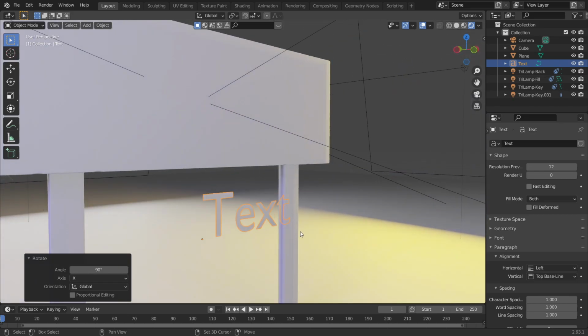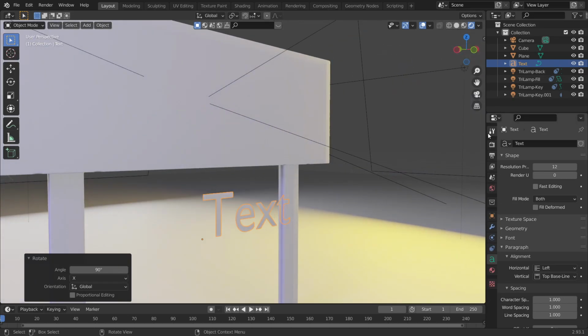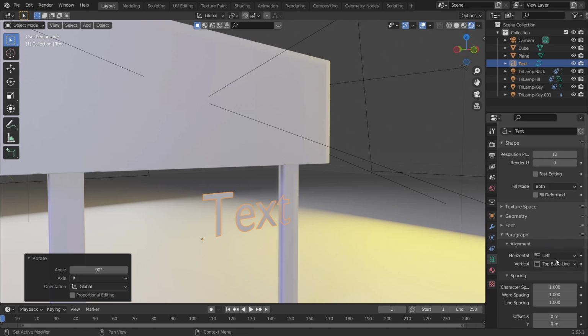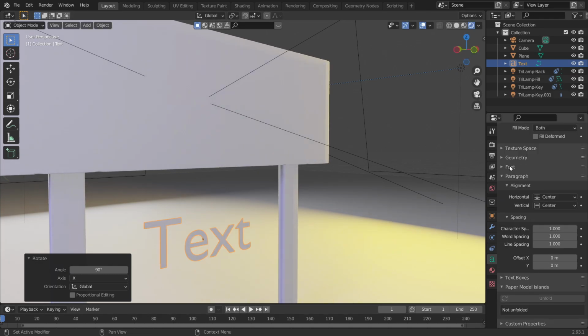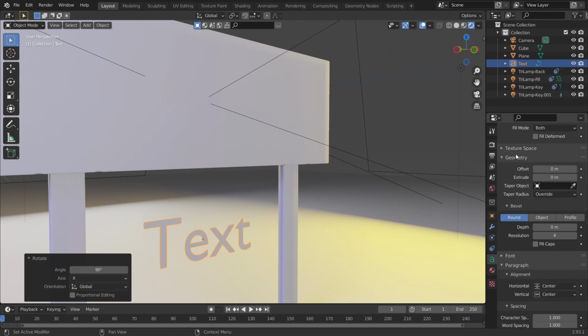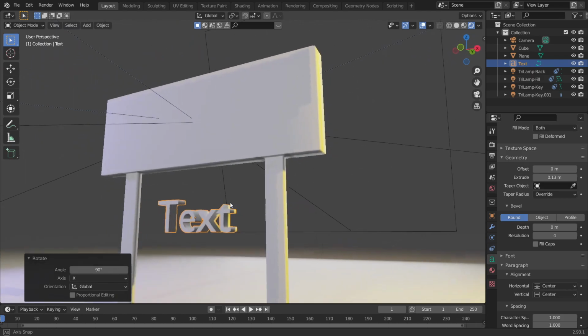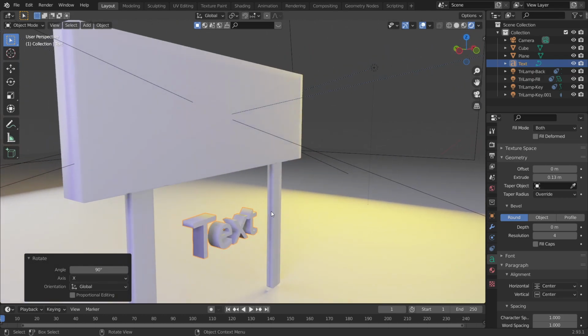Here's our text. With this text, we can go down to the text settings, and first of all, we can change the alignment to center so that the origin point is right in the center of the text, so it rotates around there. Then we can go to geometry and set the extrude up so our text becomes 3D like this. This is how we're going to create our modifier.